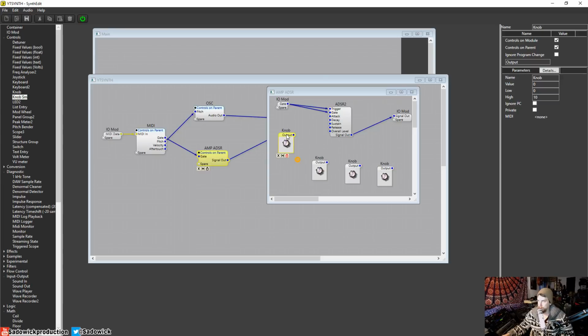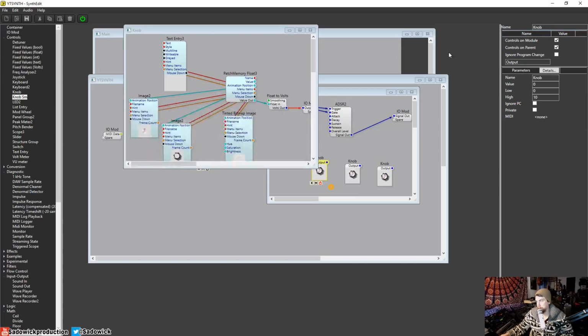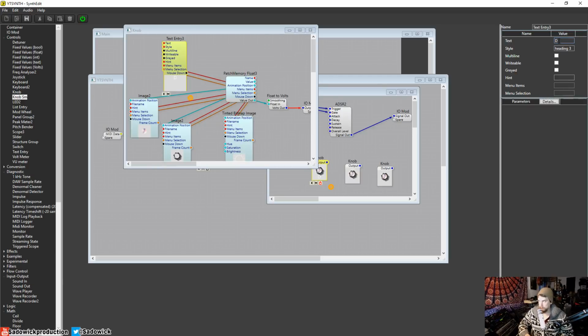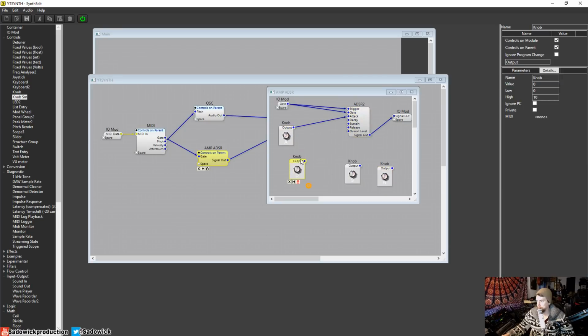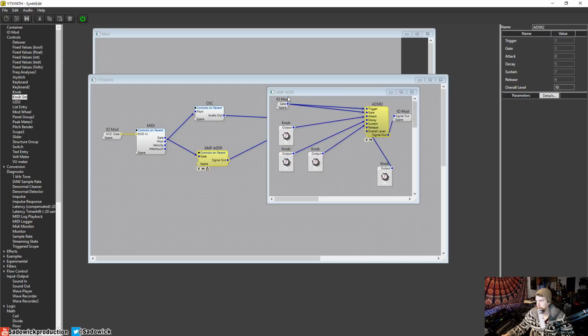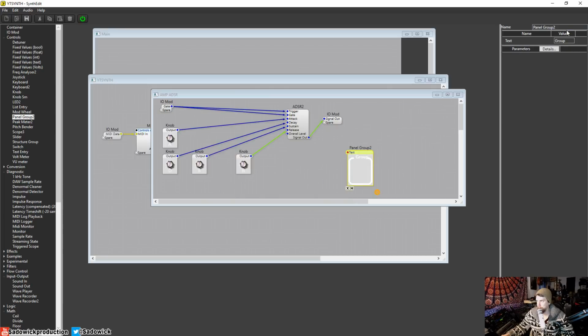So I will change the name of this to A, and then change this to D, and then change the name of this to S, and then change the name of this to R. Okay, and I'll connect these up: decay, sustain, and release. I'll move that over like so. And I'm going to add in the panel group. And this will be named panel ADSR.